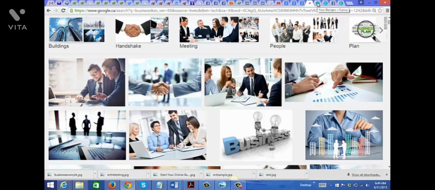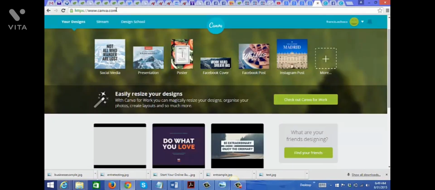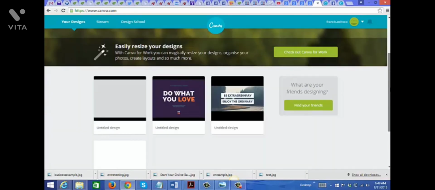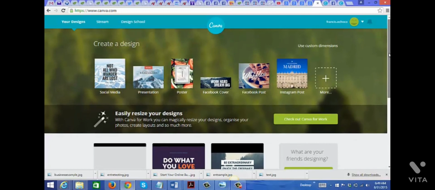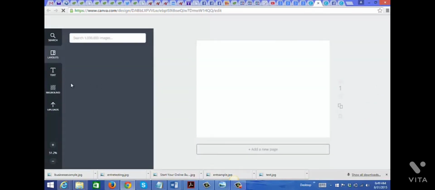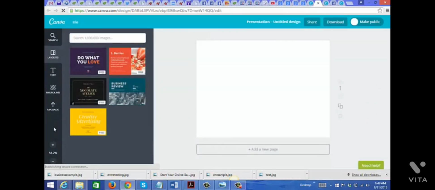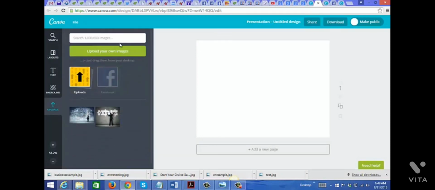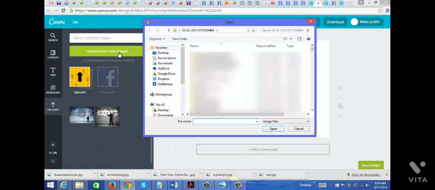Okay, and now what you want to do is use the free tool, and that free tool is canva.com, and you could get a free account or a paid account with them. And I currently have a free account. I don't use their paid account, so I'm going to go ahead and create an ad here. And I'm just going to upload the image that I just downloaded.